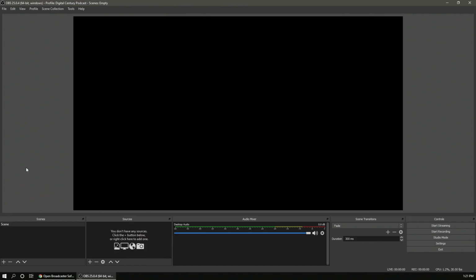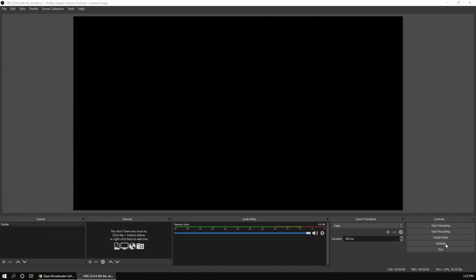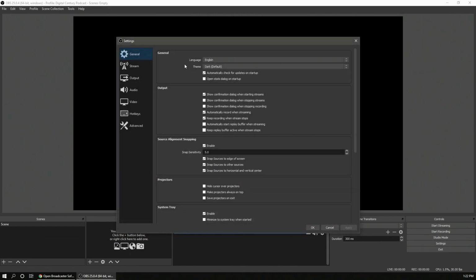Alright, now that you have OBS downloaded, installed, and open, we'll go ahead and go through the settings. There's a couple different ways that you can access the settings. The first way is by going to File and then Settings, or even easier is going to Controls and then clicking Settings down here. Within General Settings, we have some basic things like Language and Theme. You can change the theme to whatever you like.